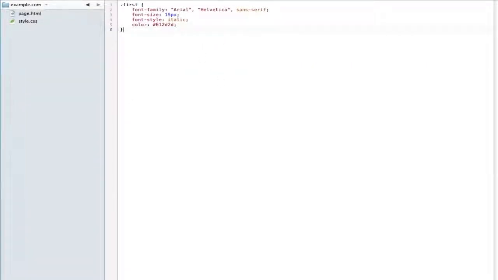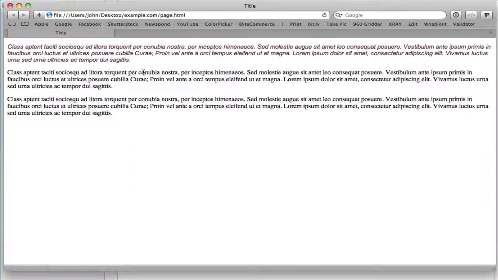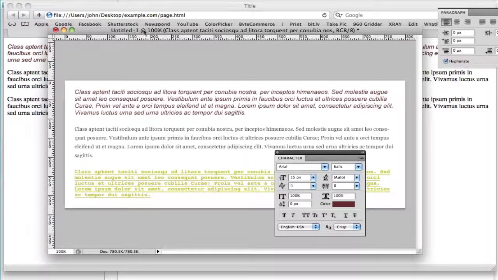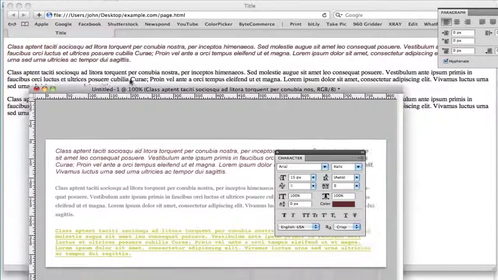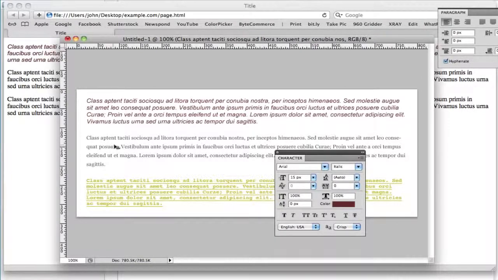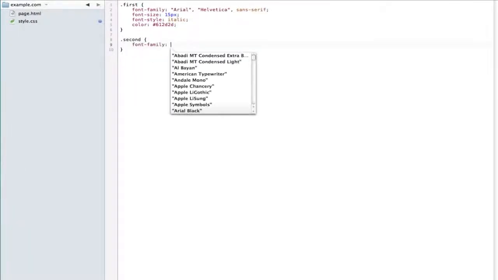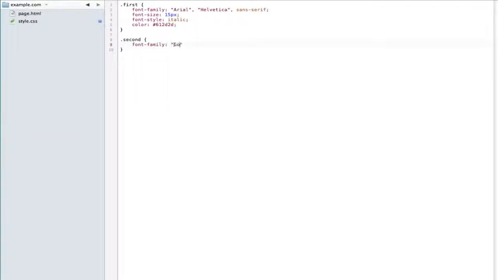So that should be it for the first paragraph. If I go and preview this, there we go. It's pretty much the same. Now we'll go on to the next paragraph here, and you'll notice that this one is Georgia. So second, we'll set the font family to Georgia.